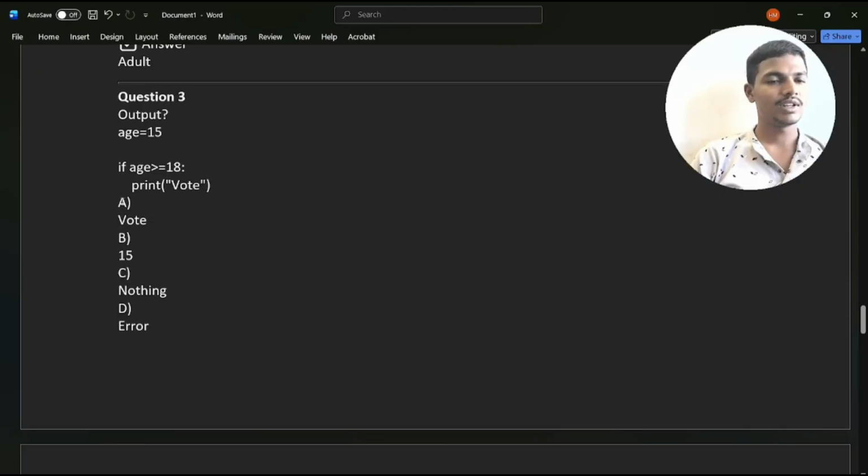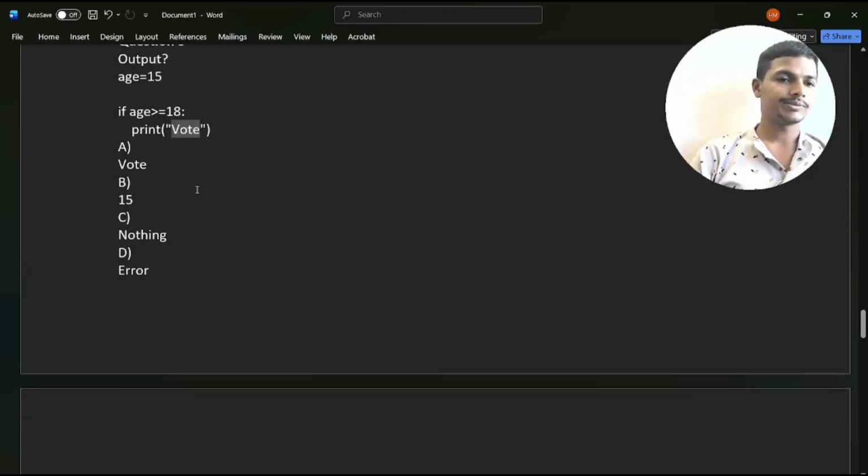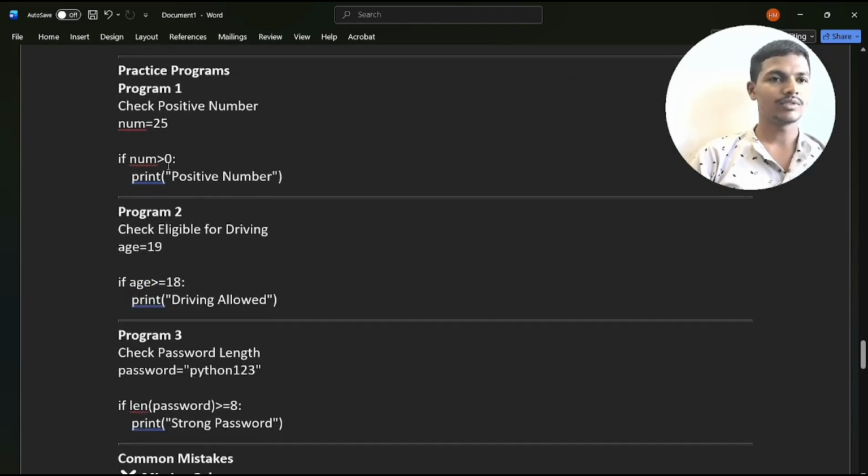Age is equal to 15. If age is greater than 18, his age is 15, not 18 and not above 18, so the condition is false. That's why he will not be eligible to vote. Then one more question. Then practical programs. In practical program one, check whether the number is positive, with the number equal to 25.